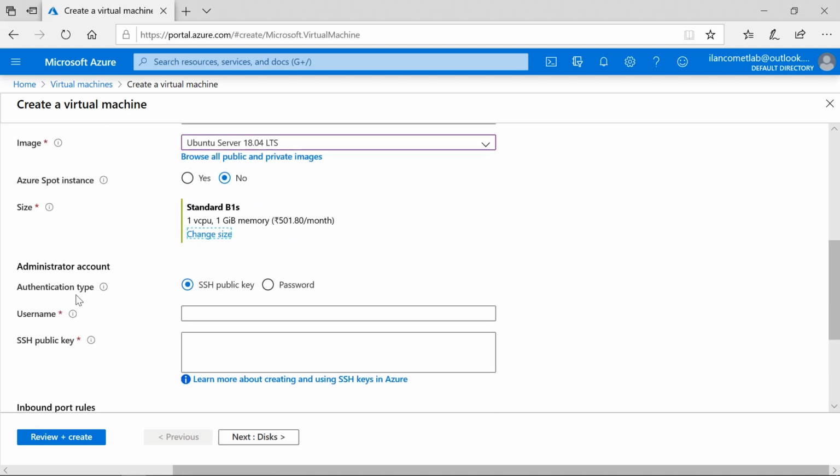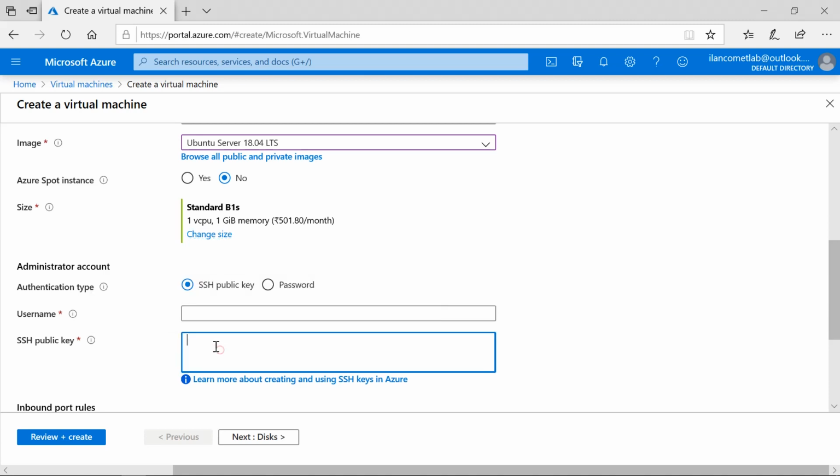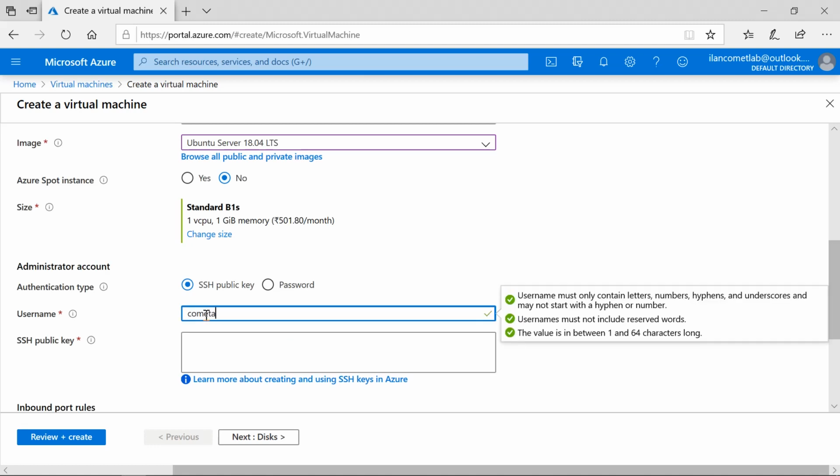And you can also connect to the Linux machine using SSH. For that you can use an SSH public key. For generating this SSH public key, you can use SSH key generators like ssh-keygen or PuTTYgen. Using that you can generate the key and then type the key here, and also type the username, whatever you want. I'm just giving the username Comet admin.